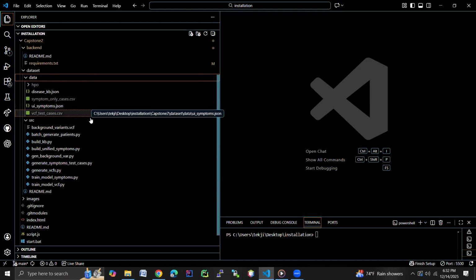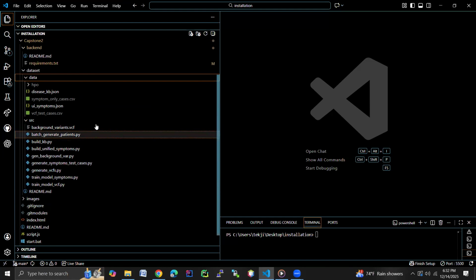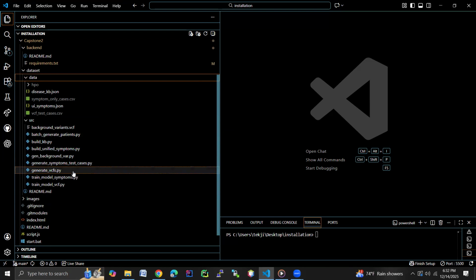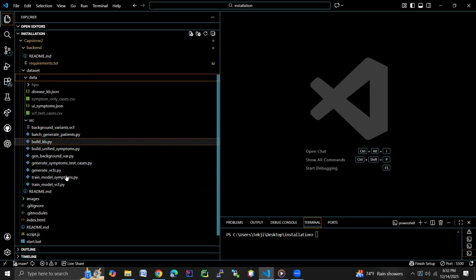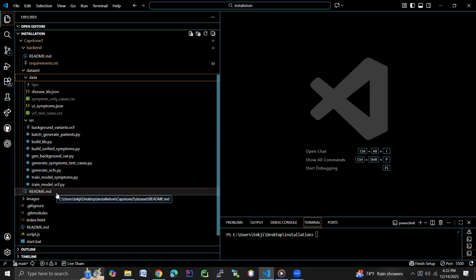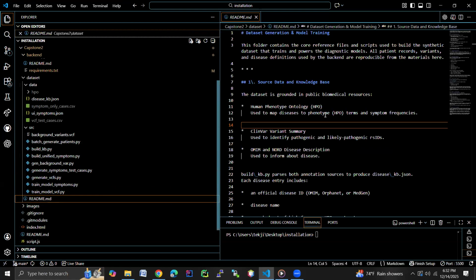In the case where you are starting from scratch, the user will need to run specific files, as we can see in the source directory, to build the data set. It's also important to note that the train model files are here as well. And in the case where the user is in need of some sort of clarification, we have included a README.